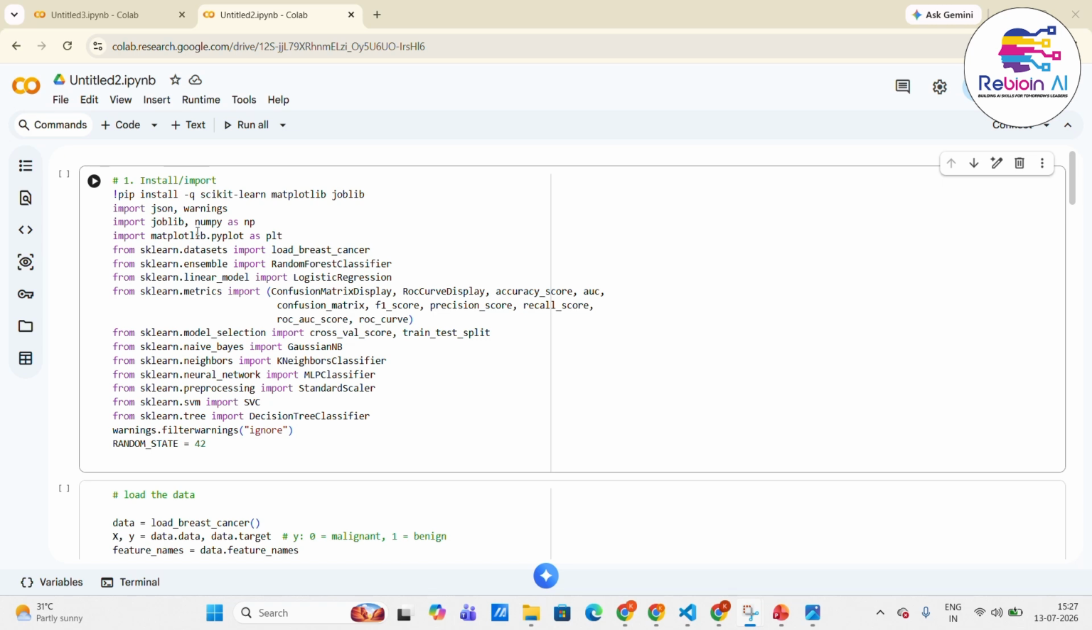And here, from sklearn.datasets import load_breast_cancer. It imports the function that loads the built-in Wisconsin breast cancer dataset. So no download is required. I just downloaded it to show you how the dataset looks like.